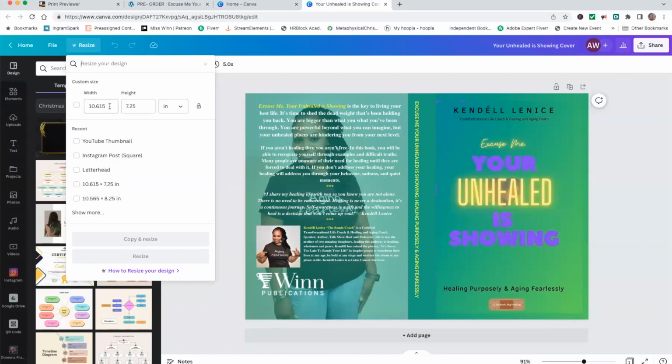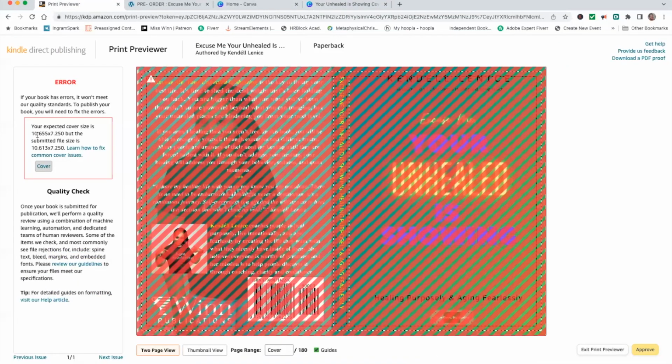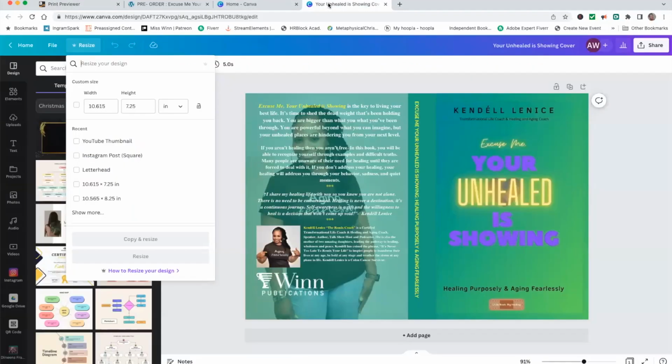Now this is a paid option. I don't believe that if you are working with Canva for free that you have this option. So I'm going to show you both ways. So this is the first way. This is for those of you who have the paid version of Canva. So I'm just going to see, okay, it wants it to be 10.655. So we're going to plug that in.